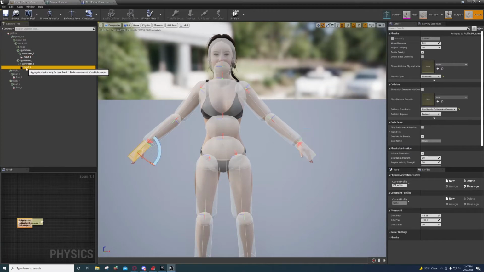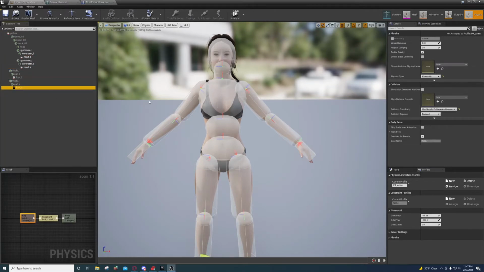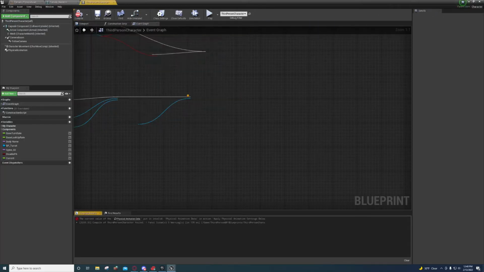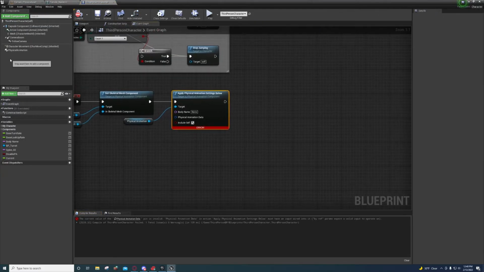So I have hand L, hand R, foot L, and foot R set to kinematic for the physics type. If you want to do that, you can. I also have the pelvis set to kinematic as well, so that it always follows the animation. But you don't have to do that, it's not really necessary.